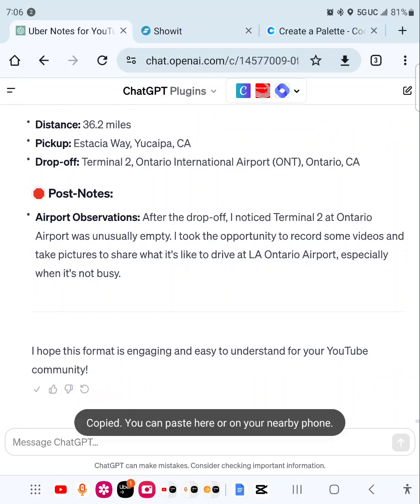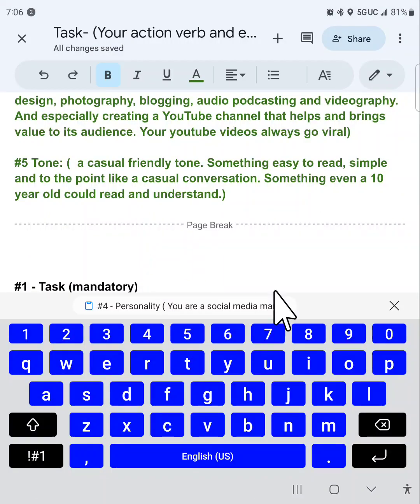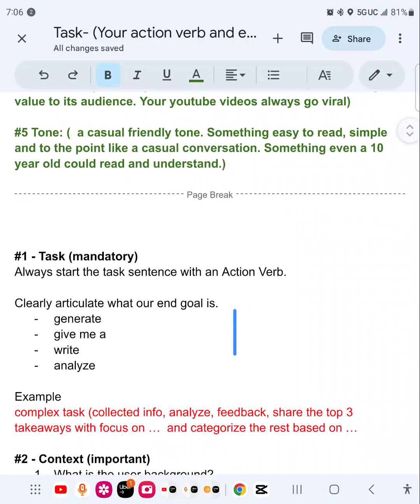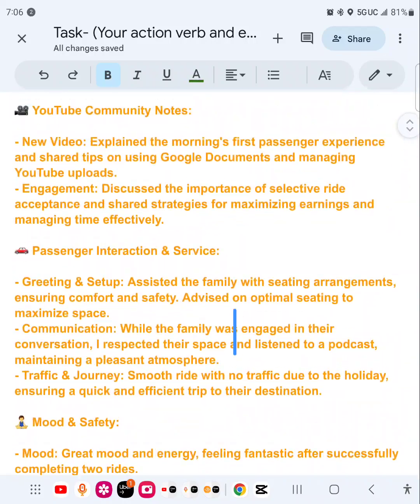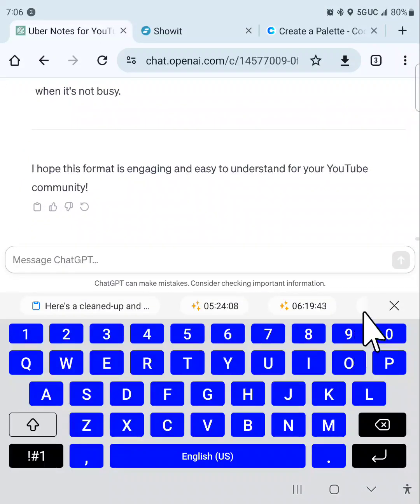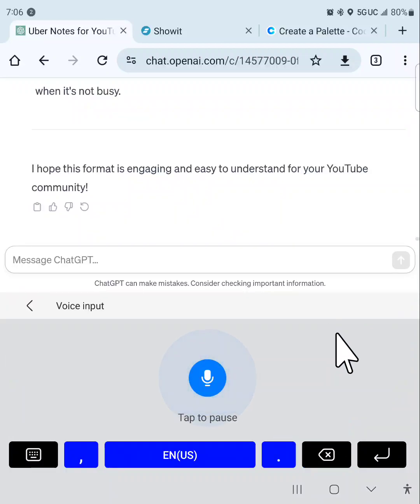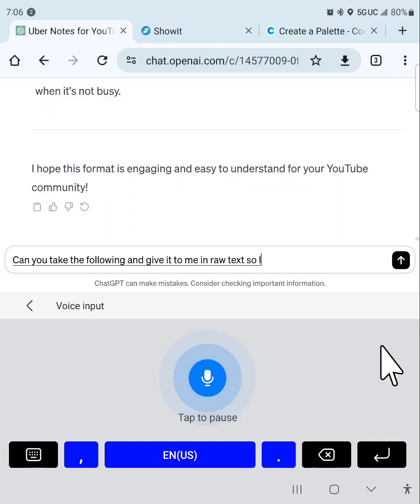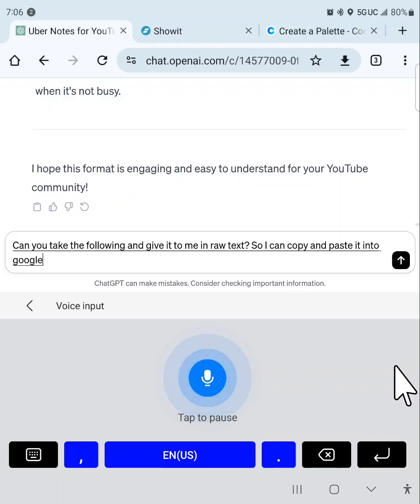Okay, now I'm going to copy this, and it's in my clipboard. And this is where this part comes in, the formatting that I got rid of, right? Maybe I should have kept it. Well, I actually already know what I'm going to say. So I'm going to tell it right here: Can you take the following and give it to me in raw text so I can copy and paste it into Google Documents?